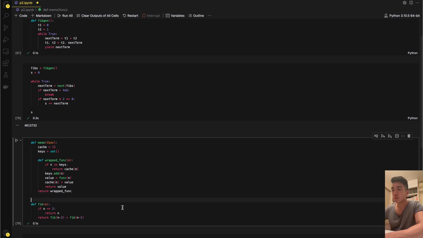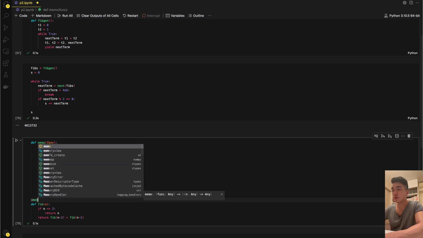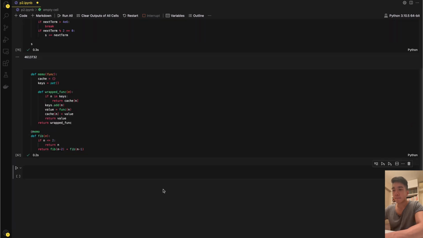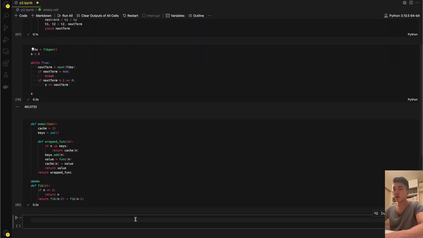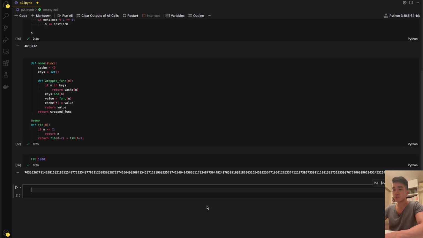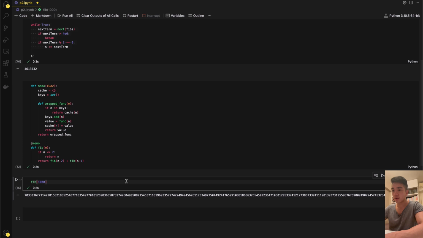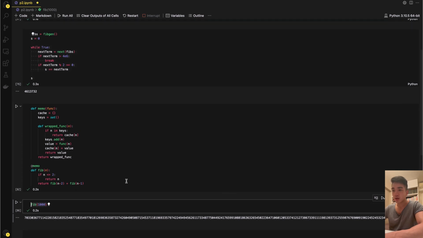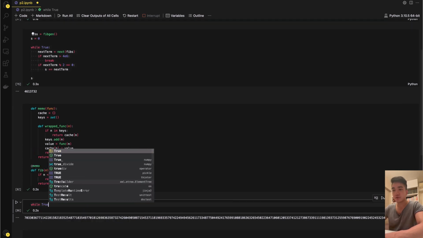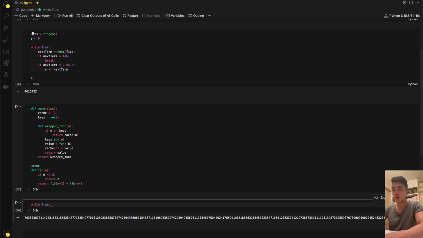So here we can make use of our newly declared decorator. Let's see if our new implementation of Fibonacci works. Let's go fib 1000, and it does work. There you have it. Next, let's put this function to the test. So let's try solving this problem again.